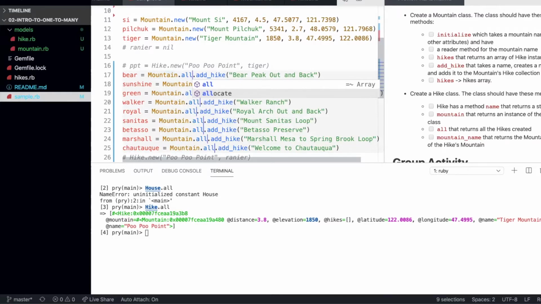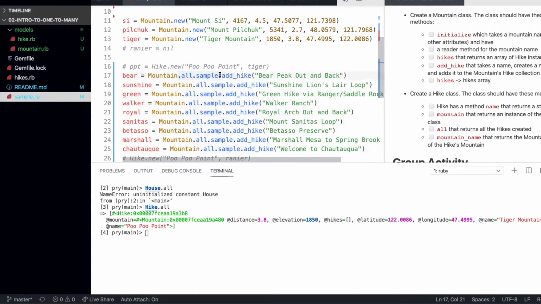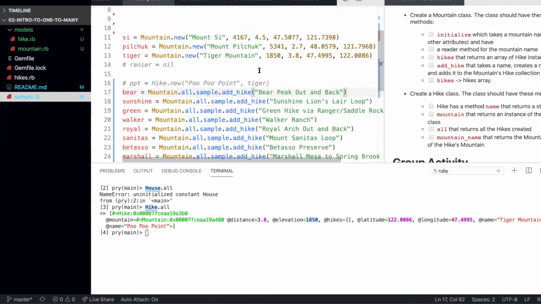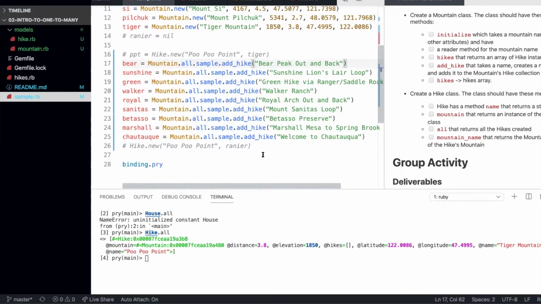And a method that I like to use for arrays when I'm trying to choose random things is .sample. So I'm going to say .sample. .sample returns a random instance from an array. So I'm sampling some random mountains from Mountain.all, and I'm calling add_hike on that specific mountain and creating a new hike, so we can have some data to work with.